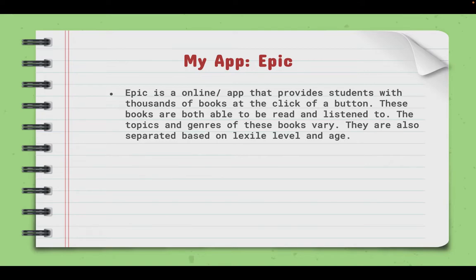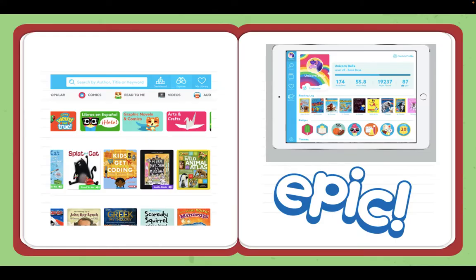The topics and genres of these books vary, including informational text and literature as well. They also provide videos, which is awesome. They provide so much, and they're also separated by Lexile level and age. So it depends on how I, as an educator, would prefer to assign a book in my own class. Let's say we were learning about a topic and I was trying to differentiate, it definitely allows for that. And here's just a couple of screenshots.